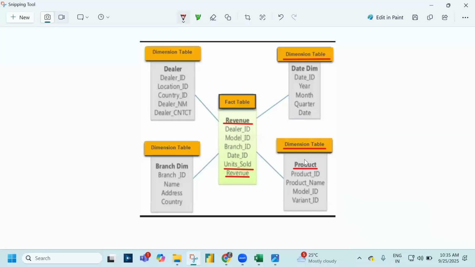But if you look at all the other dimension tables, you don't have any numbers that can be useful for the calculations. Understood? Here we go. Whenever you are working like this, a fact table is connected to multiple dimensions, we call it a star schema.